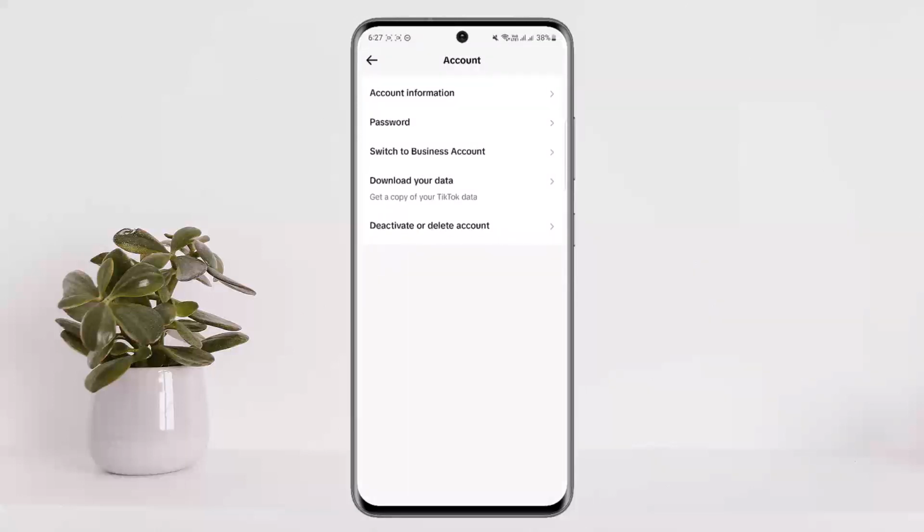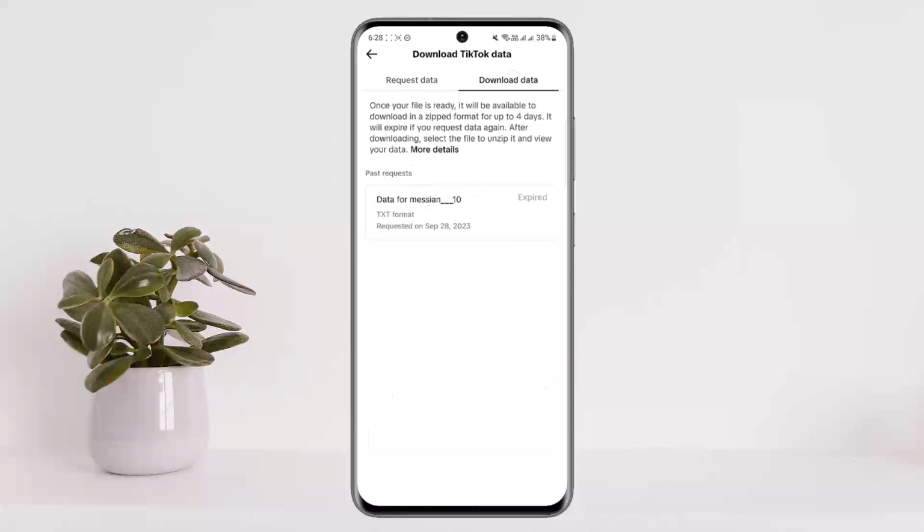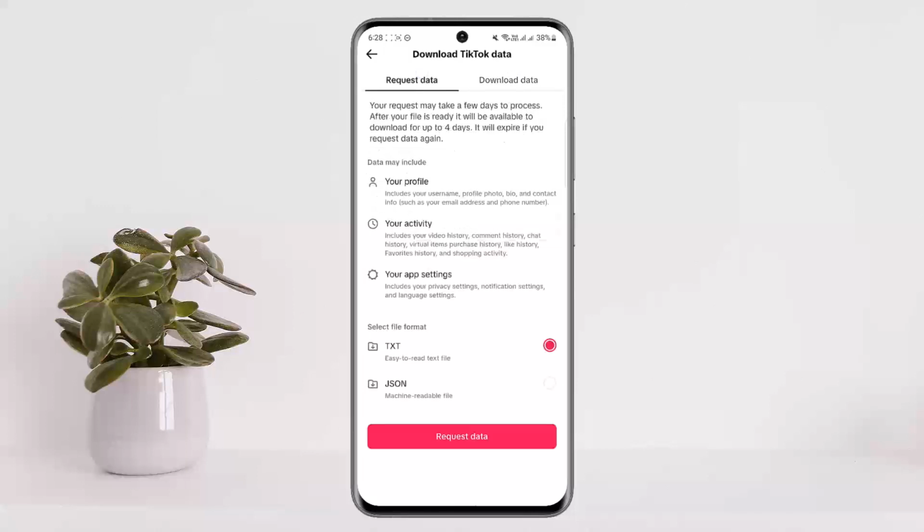Once you tap on account, you can see the option that says download your data, get a copy of your TikTok data. You want to tap on it and you want to request your data. Once you request it, it might take some time to get back to you. You want to come back here after a couple of hours and check on the download data option. If your request has been provided, you'll be able to download it from here, and once you download it, you might be able to get it from there. So this is the way you can recover the latest draft video on TikTok.